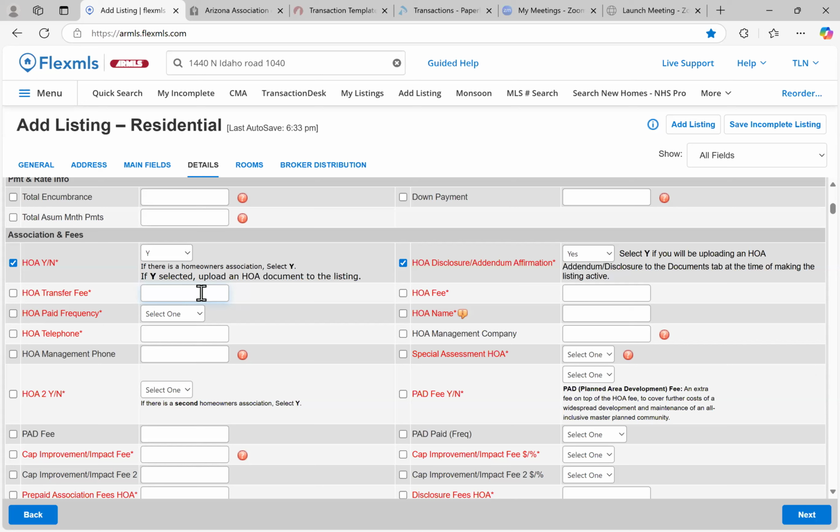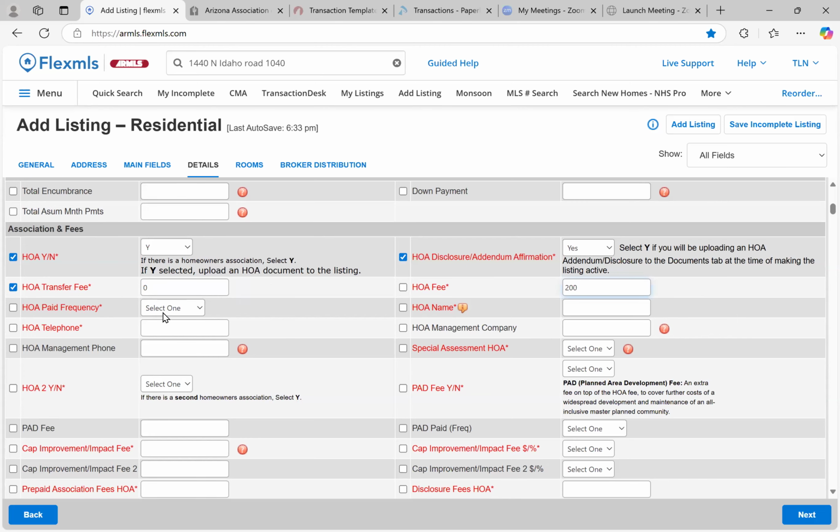Is there a transfer fee? If there is, put in the amount. If there isn't, put 0. Is there a monthly HOA fee or annual, semi-annual? Let's just say there is, and let's say that they pay this quarterly. So that means every quarter they're going to pay $200.